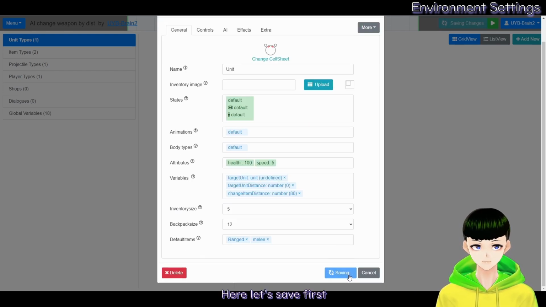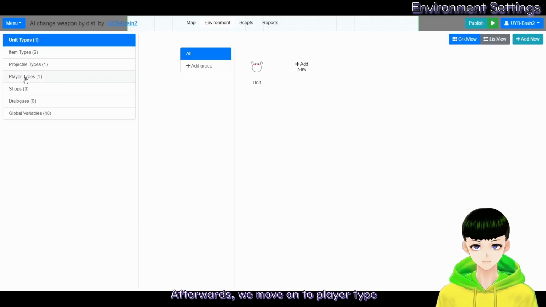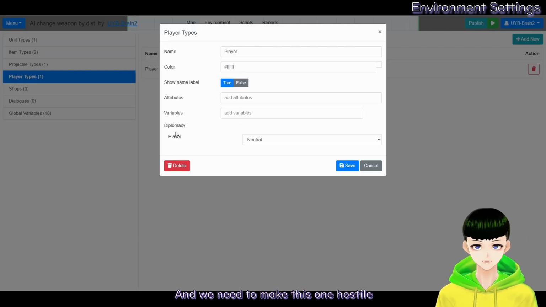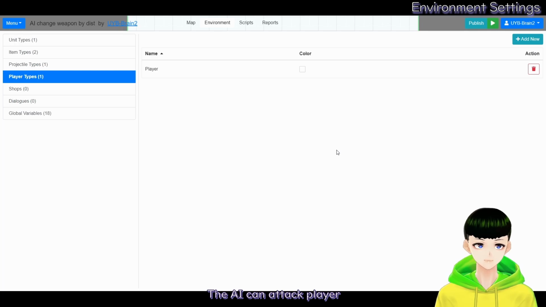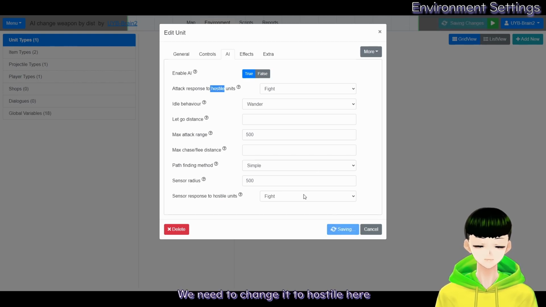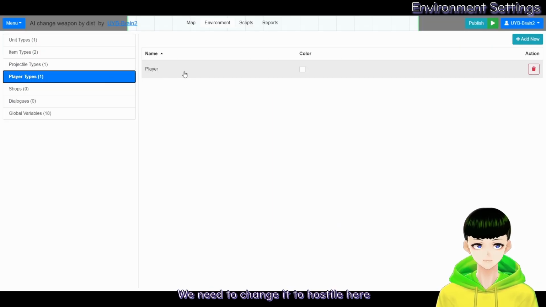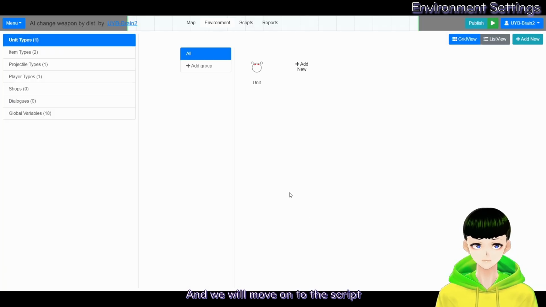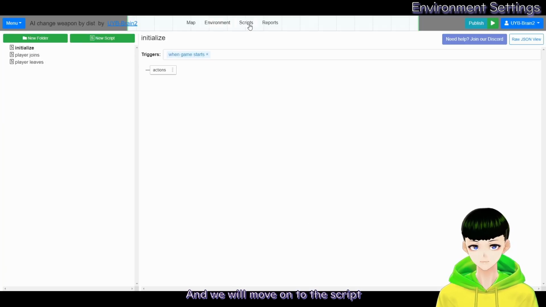Here, let's save first. Afterwards, we move to the player type, and we will need to make this one hostile. So player is hostile to player. The AI can attack the player because we have the settings sensor response to hostile unit and attack response to hostile unit. So we need to change it to hostile here. And we'll move on to the script.